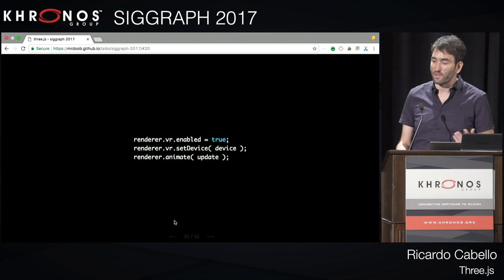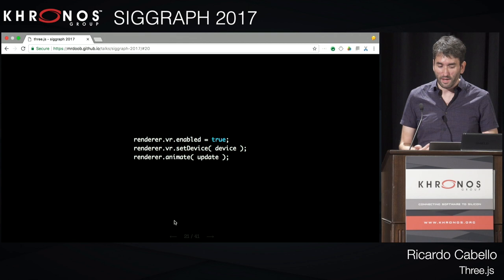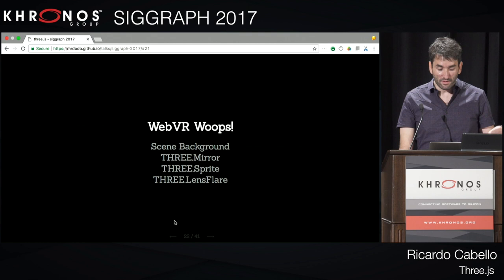You don't have to care about rendering each eye and getting the position of the head and stuff. You can still do that, and that's part of the challenge: to do an API where you can still do all those things. Then I thought it was done, but then the scene background didn't work. It was only in one eye. And mirrors also didn't really work very well. I'm still working on those things and trying to make it as easy as possible and integrate them.